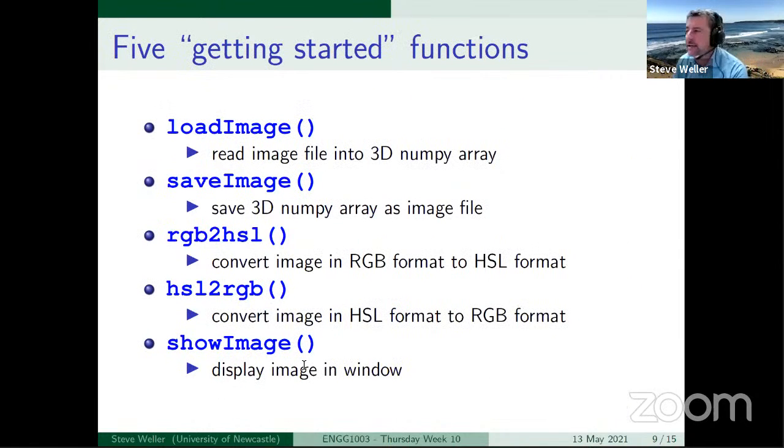So here are the 5 getting started functions in blue. These are the functions that you're asked to write, and the assignment question sheet gives you quite a lot of detail about how to do that: what the inputs are for each of the functions, what the outputs are, and how to test your code. I'll say more about testing in a few minutes. And so here are the 5 getting started functions.